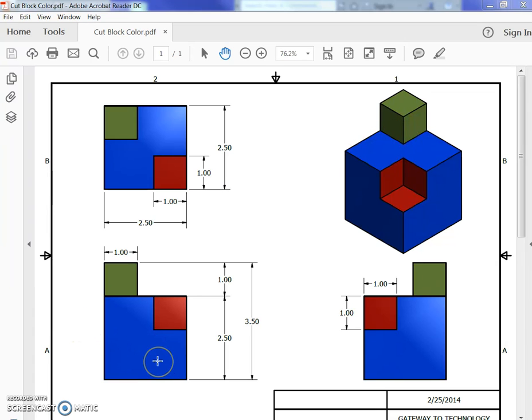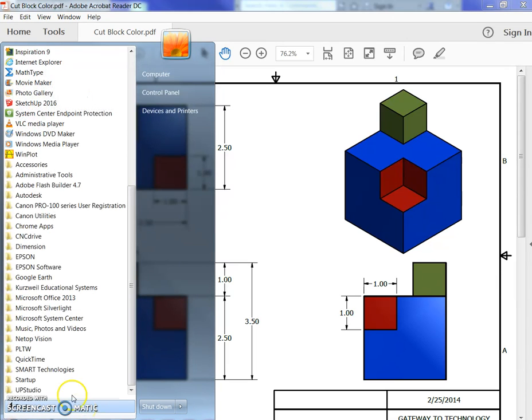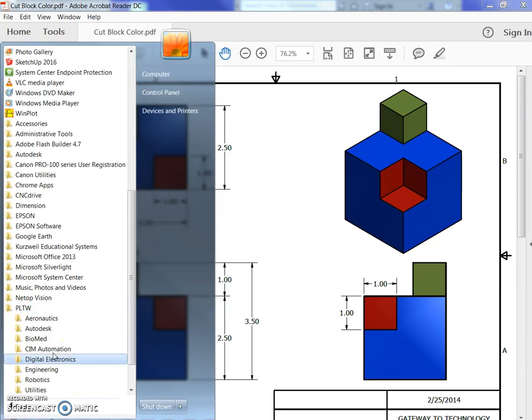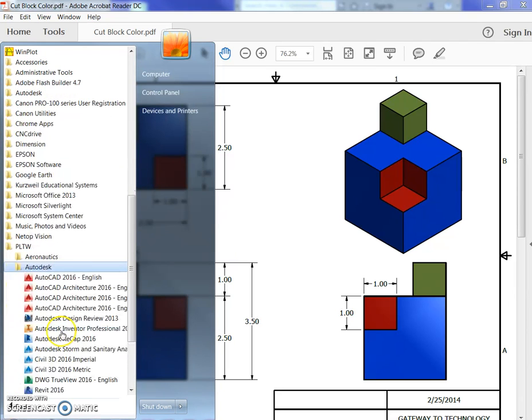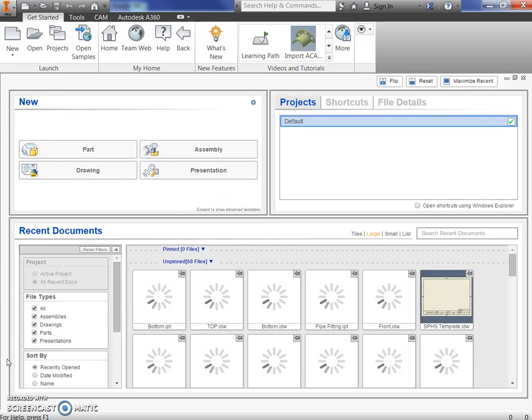We're going to open up Autodesk Inventor, which from the last lesson, we know it's in the Start, All Programs, PLTW folder, Autodesk, and then Autodesk Inventor. Now that the program has opened up, on the top here we're still going to work with a new part. Remember, assembly is just when we start putting things together. So we're going to click on New Part, and we're going to wait patiently until the screen opens where we can start drawing.